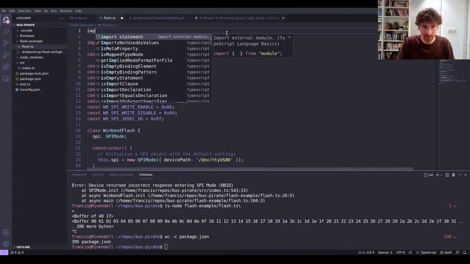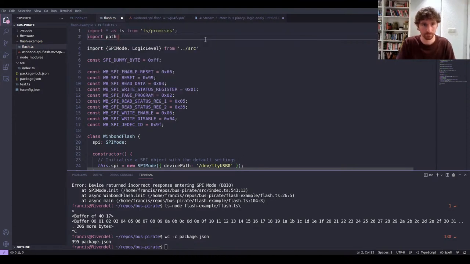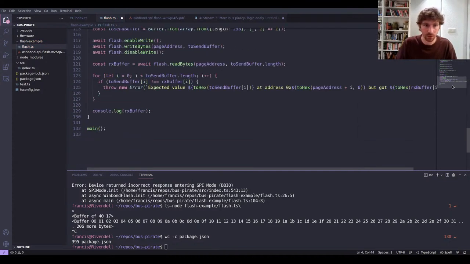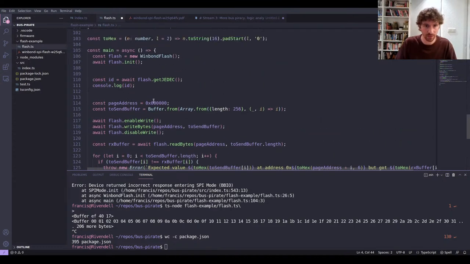All right, so let's import star as fs from fs/promises, so we can read from the file system. All right, so instead of that being our to send buffer, let's write this somewhere else, some other place in the device, and check that things work.